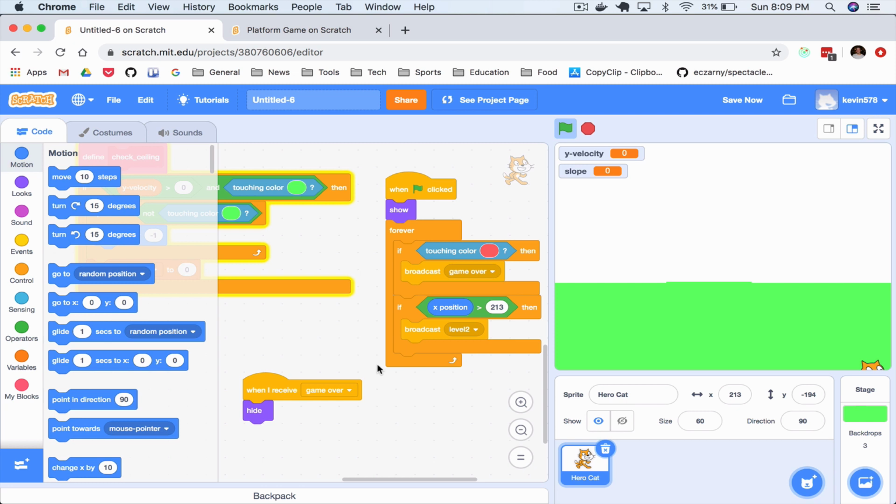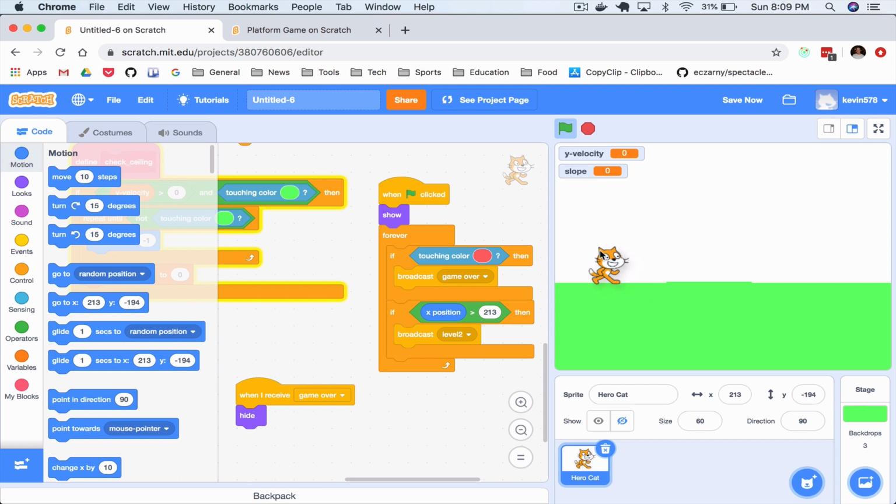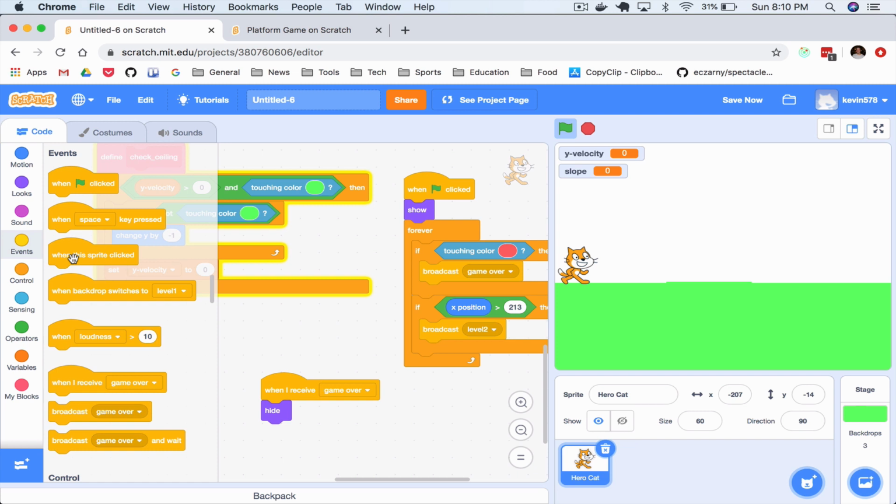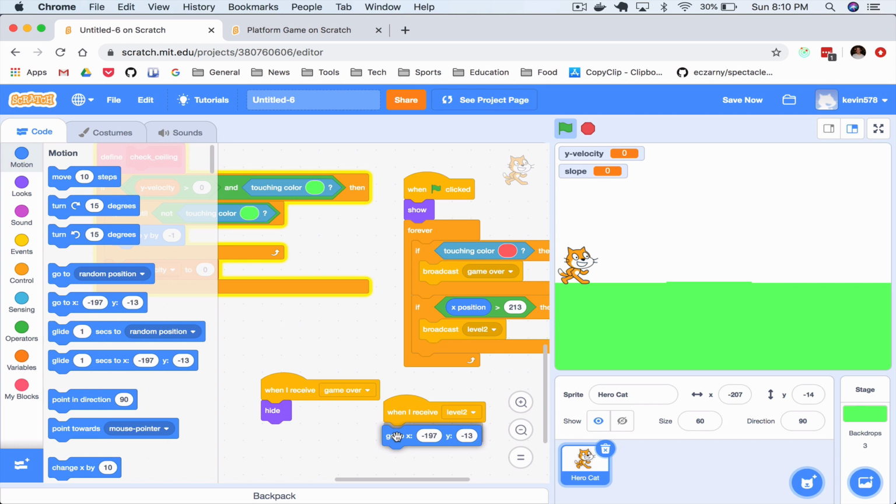The last thing I want to do is just make sure that when he goes to level 2, he goes to the correct position. So when I receive level 2, then he should go there. All right, let's try this. There we go. Cool. Got a little tiny hill there. I don't know exactly what that is, but all right.